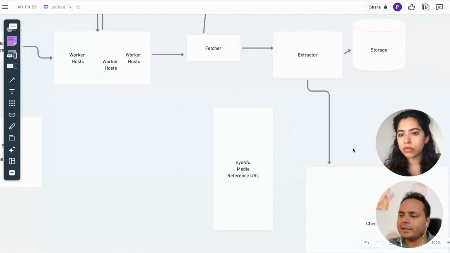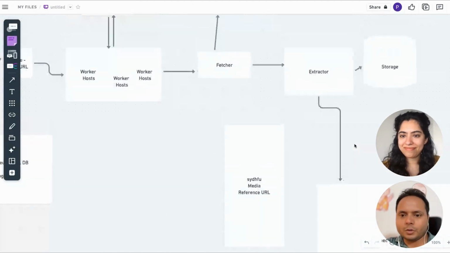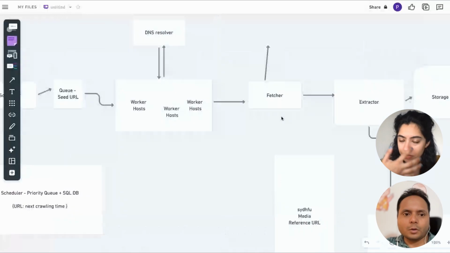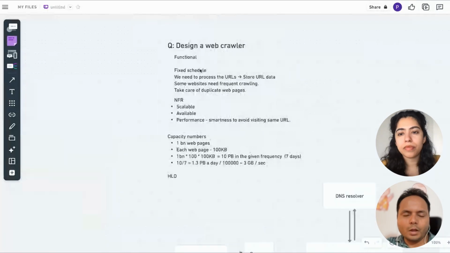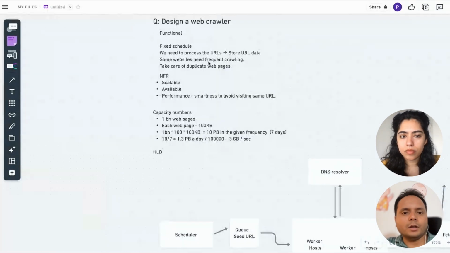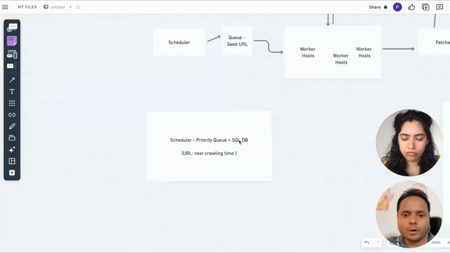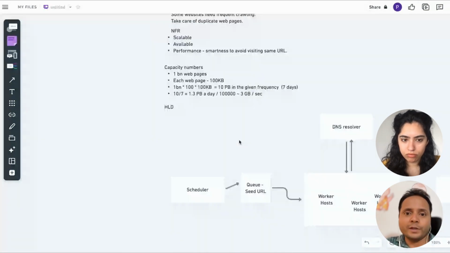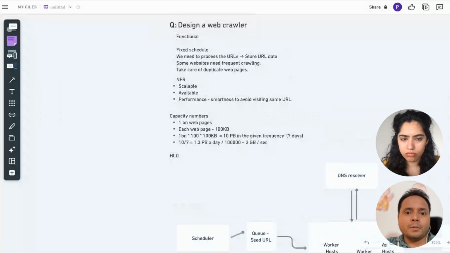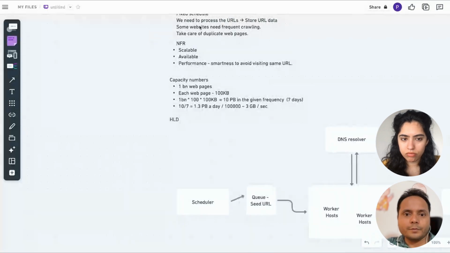Having said that, I'm just rechecking. Going back to the requirements here, the fixed schedule I have taken care of. Processing the URLs, so we are storing the URLs in this scheduler. We have a SQL database, so we are taking care of that. Probably some websites need frequent crawling. We have taken care of that.